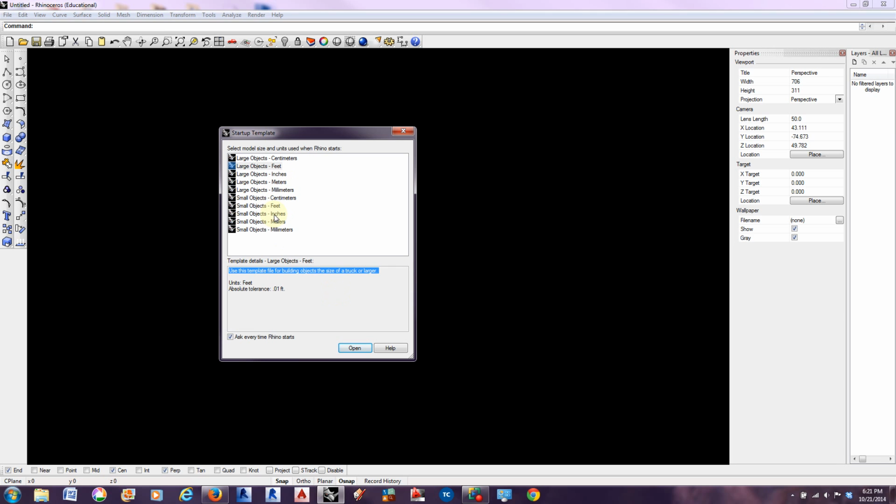We'll probably be working primarily in the small objects, inches, and this is more precision, basically. If you look at the tolerances between these two, there's a little higher tolerance in the smaller objects. So if you were doing machine shopping and you had to go down to the 100th of an inch as a tolerance, you'll probably want to use the small object, inches or feet, to start your template.